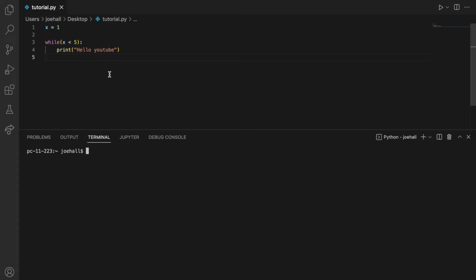Well, what about if we only want to run it, let's say 5 times? Well, we can increment the value of x inside of the while loop. So we can do x plus equals 1. When this loop runs, it's going to say, okay, is x less than 5? Well, it is here. So at the minute, x is 1. So we'll print out this statement here, and then we will add 1 to the variable.